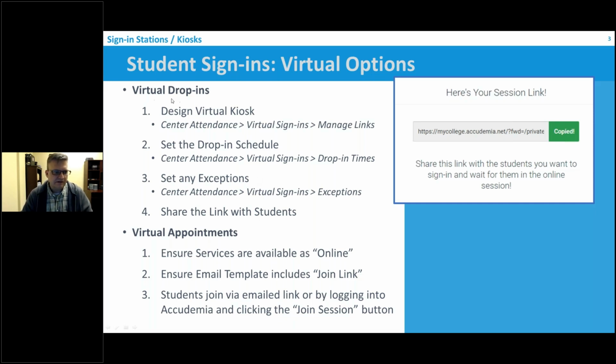So that's how they would connect to virtual appointments and sign in and get counted as being present for that appointment. Now for the drop-ins, there's a little more setup involved because we have to have a link that we can share with the students so that they can join kind of like an online drop-in queue. And we also have to set up the times that it's going to be available. We don't want students, you know, trying to walk in at midnight and there's nobody available. So you would set those times up. And then you can also set any kind of exception. So maybe there's a day that you're actually offering extended services, or maybe there's an exception where you're not going to be available for that day because there's some kind of renovation happening or something like that.